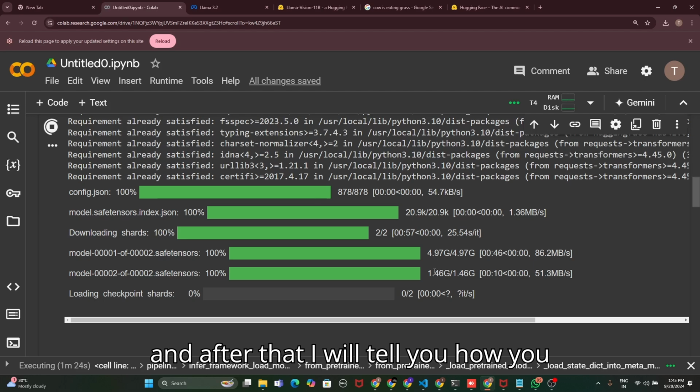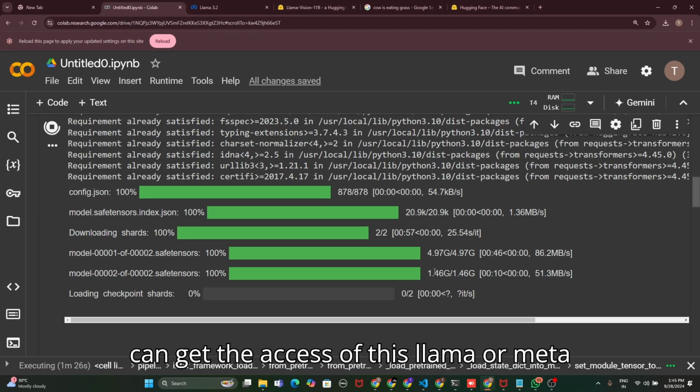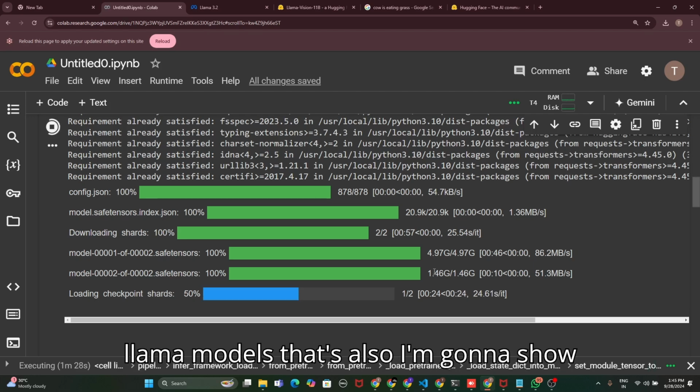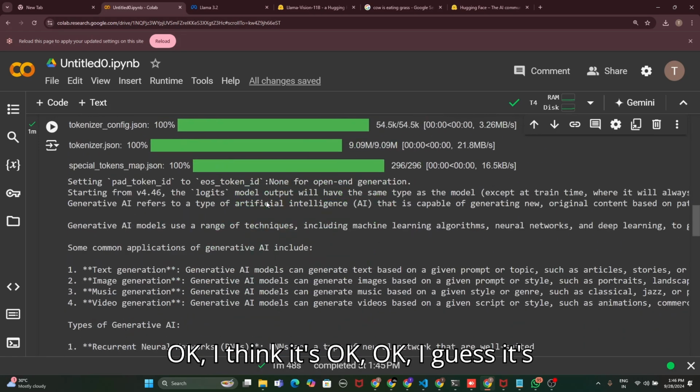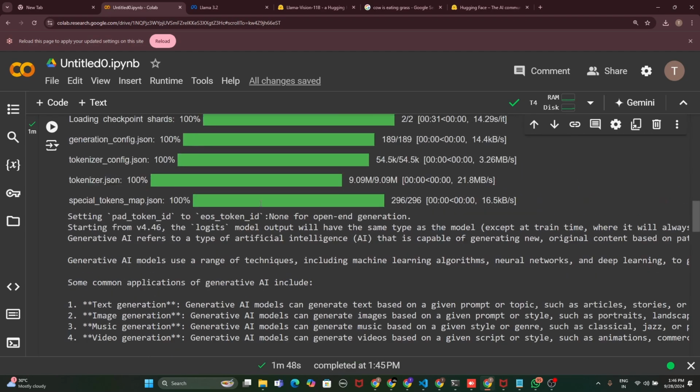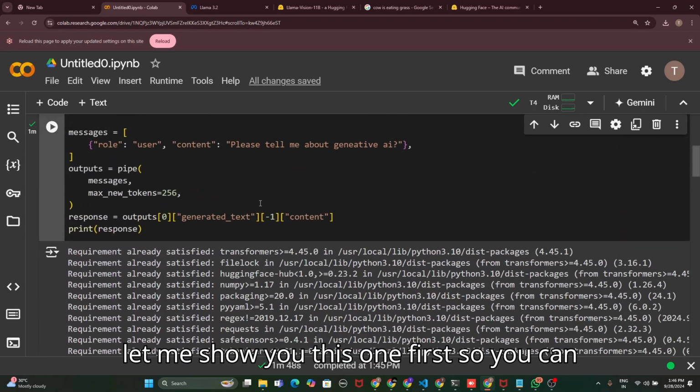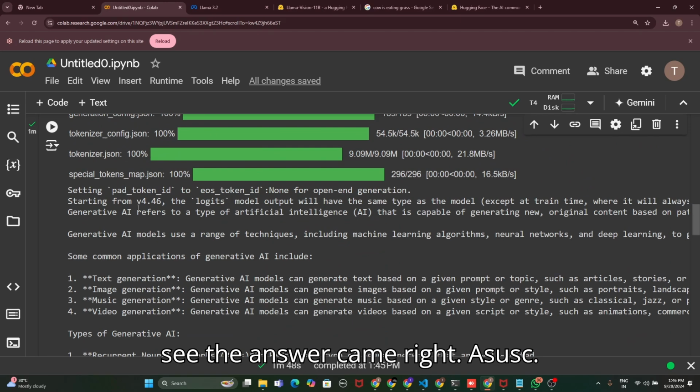After that I will tell you how you can get access to these Llama or Meta Llama models. That also I'm going to show you. Okay, let it run. Okay, I think it's okay. I guess it ran successfully. So let me show you this one first. You can see the answer came, right.